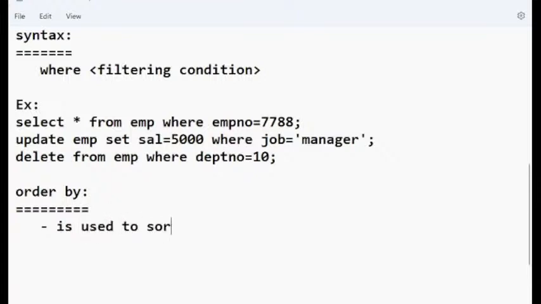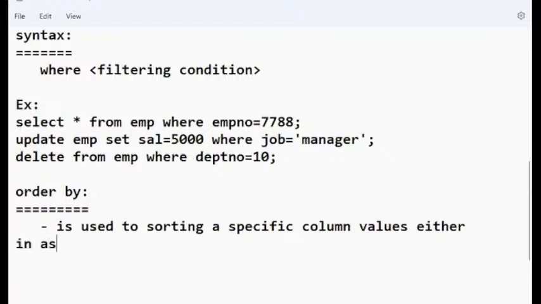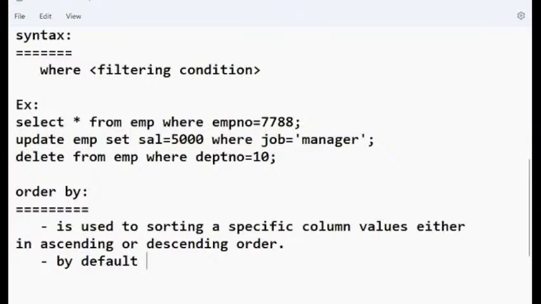ORDER BY is used for sorting a specific column's values, either in ascending or descending order. So what is the default for ORDER BY? Ascending. So the default is called ascending order.